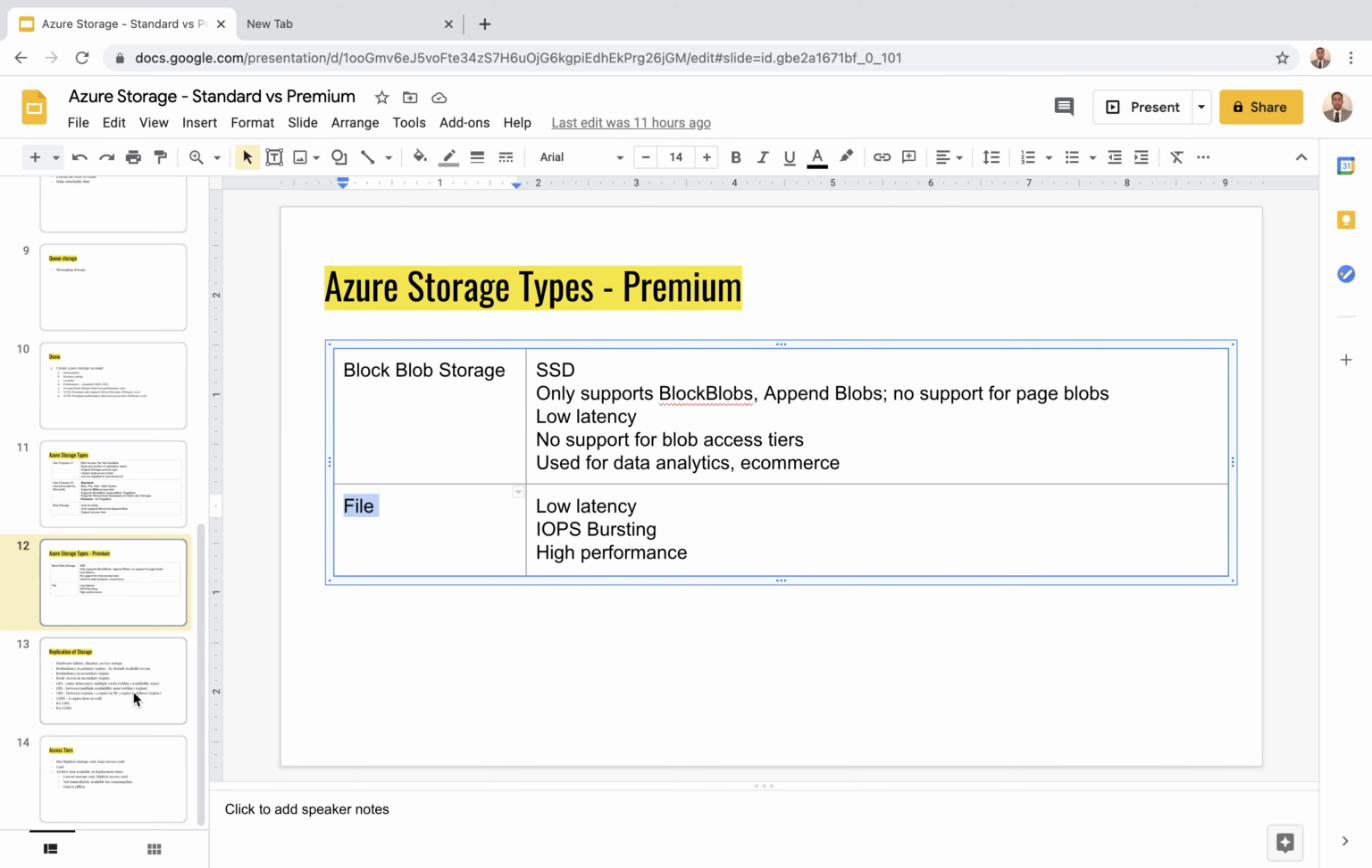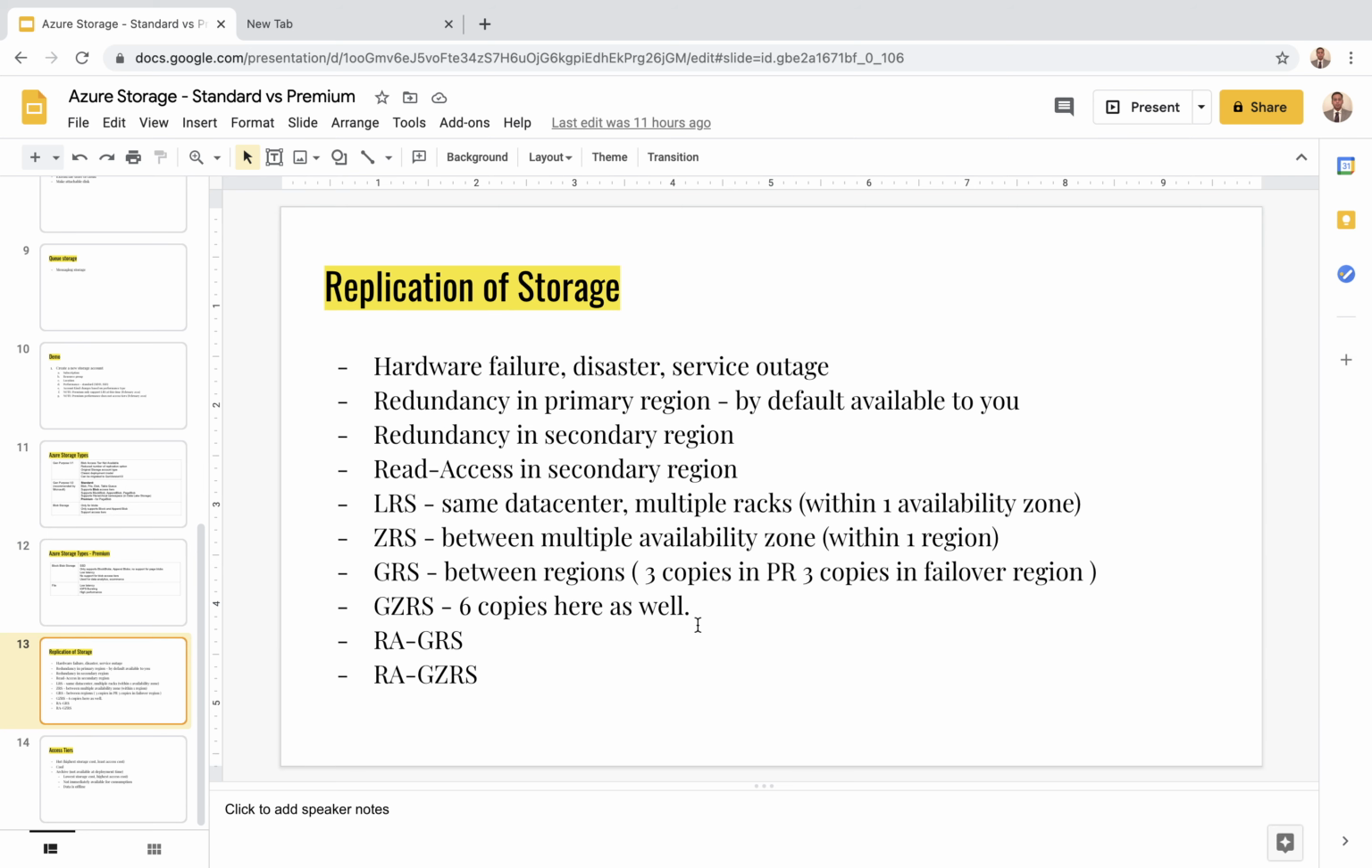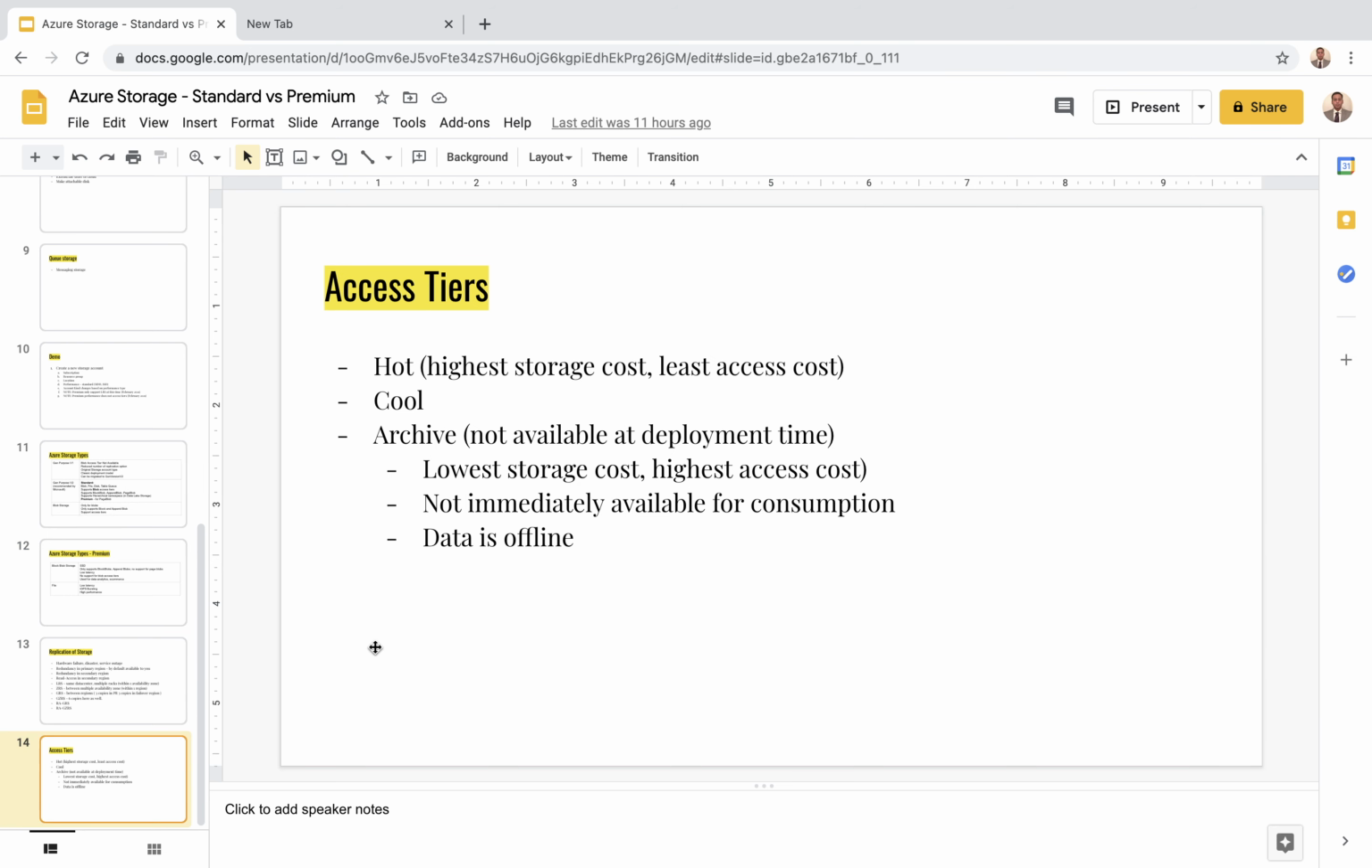Let me see how many more slides I have. Okay, replication we kind of talked about already, and access tier I told you. Hot is the highest storage cost and least access cost. Cool is kind of in the middle, and archive is for when you do not need the data for a long time. Remember, if you put data in archive, it's not immediately available. The data is offline and it will take several hours to get the data back. So keep that in mind, but it's the cheapest option for you.